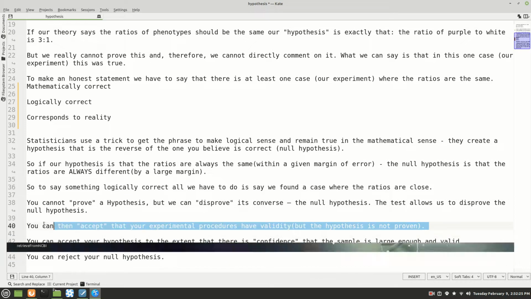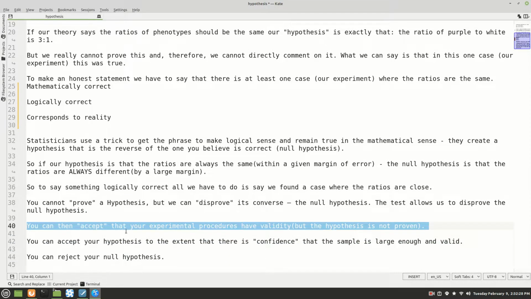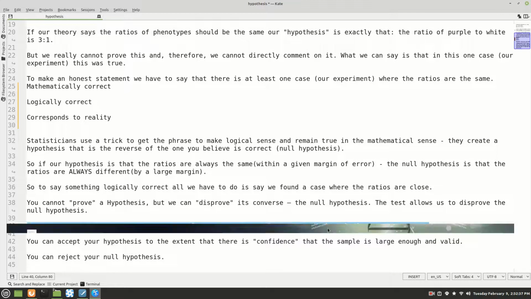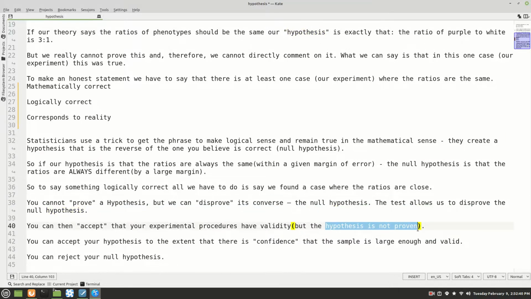Now, this is something you can say. You can say that you accept that your experimental procedures have validity, but you still did not prove that your hypothesis was correct. You cannot say, again, that you've proven anything. You can say that you accept, that has different meanings, that your experimental procedures have validity. So don't say that you proved that your experimental procedures have validity, because you have not. I guarantee you that mathematically you have not proven that your experimental procedures have validity. You've gotten close, and so therefore you can accept that your experimental procedures have validity.